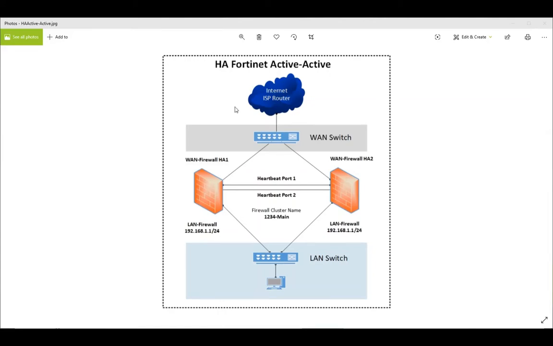Today I'm going to be demonstrating how to do an HA Fortinet Active-Active. I'll be following this diagram that you can see, and we need to do the following.